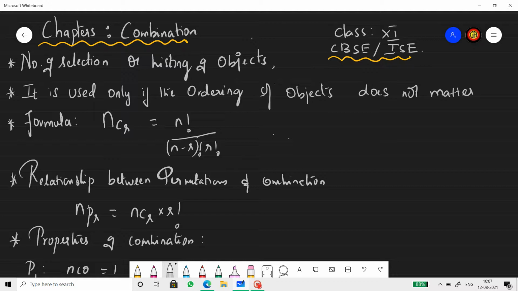Questions where words have to be formed, questions where 4-digit, 3-digit, or 6-digit numbers have to be formed, those are permutation questions. Questions where a team needs to be selected, you call those combination questions. Formula: nCr equals n factorial by (n minus r) factorial into r factorial.